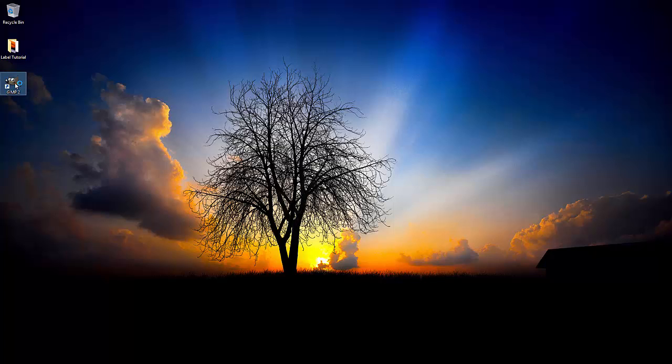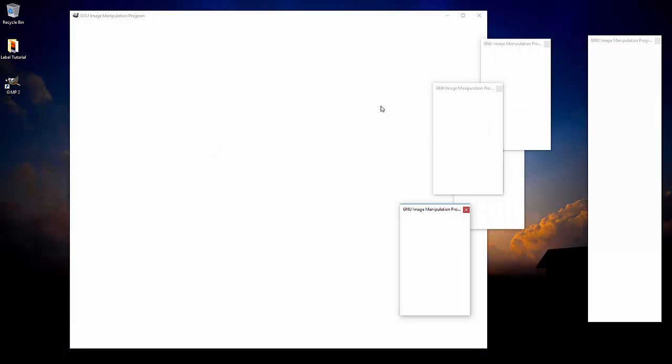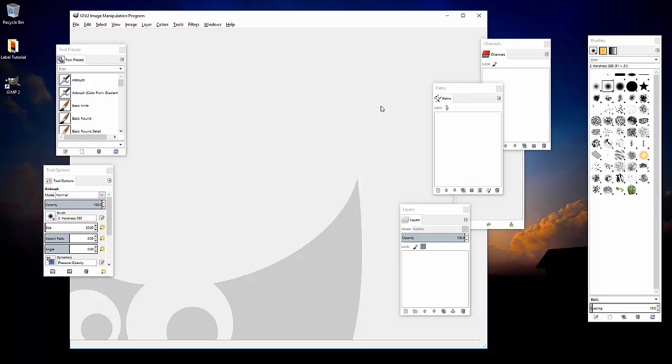First, I'll open the program. Before we start, if you've already started to use Gimp and have changed the settings, you might want to reset it to the state it was in when it was installed. What I'm about to do will reset all of your windows and tools, so if you're comfortable with your setup and your tool changes, you might want to skip this part.